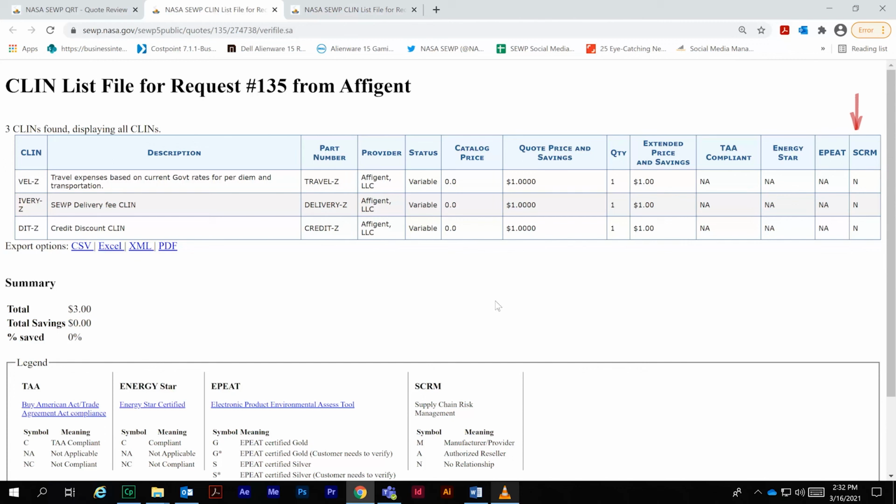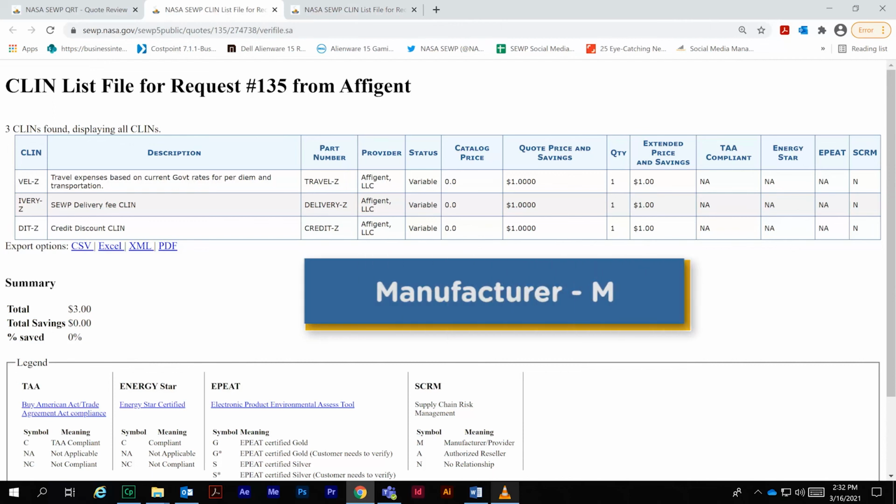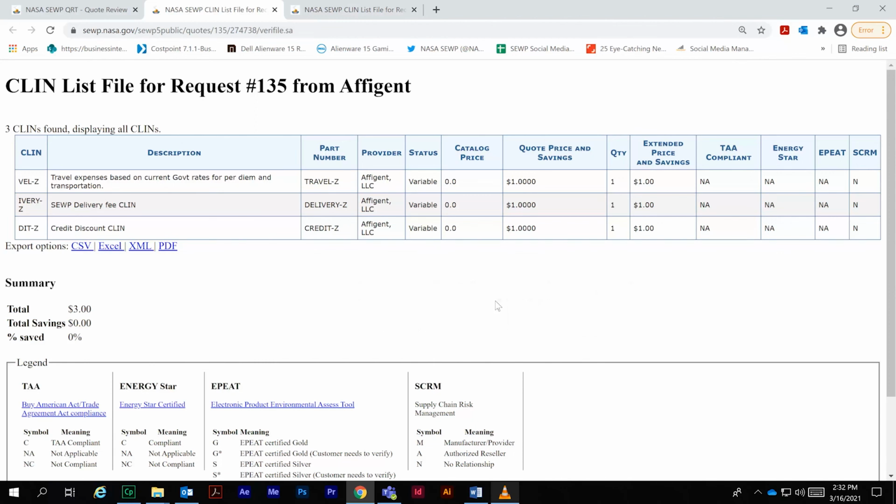Finally, we will show you the relationship that we have verified with the manufacturer. The options are that they are the manufacturer themselves, in which case you will see an M. If the provider is an authorized reseller, you will see an A. If there are no relationships, that will be indicated by an N. If it states no relationship, that means there is no verified relationship between the reseller and the original manufacturer. This is the relationship that carries the highest risk.